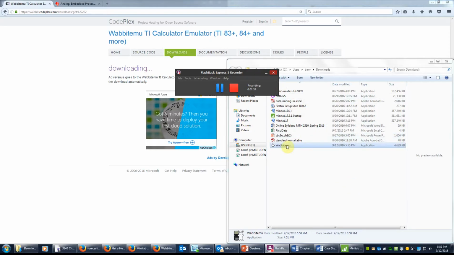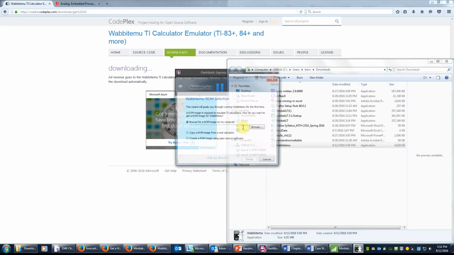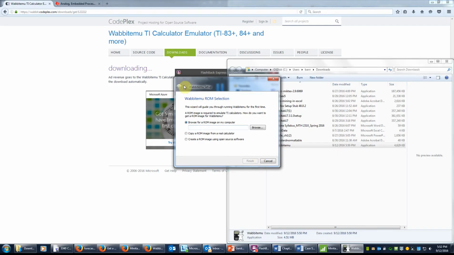Now we're going to open this executable file, and hopefully it'll work. When I ran this on my home computer, I had to do a little bit of futzing to get it to work. So there's a couple of options here. If you already have a calculator operating system on your computer, you can browse and get it this way. If you want to copy the image from a real calculator, you can do that as well. Or there's the option to create a ROM image using open source software.